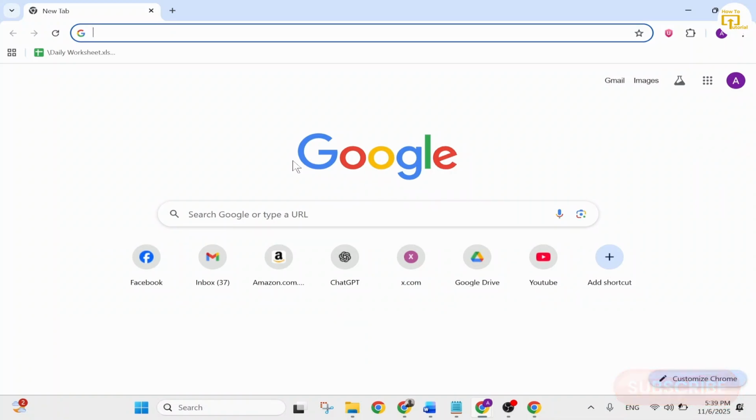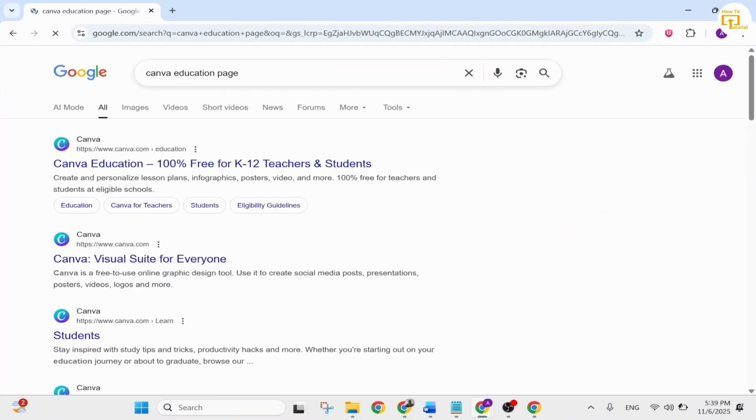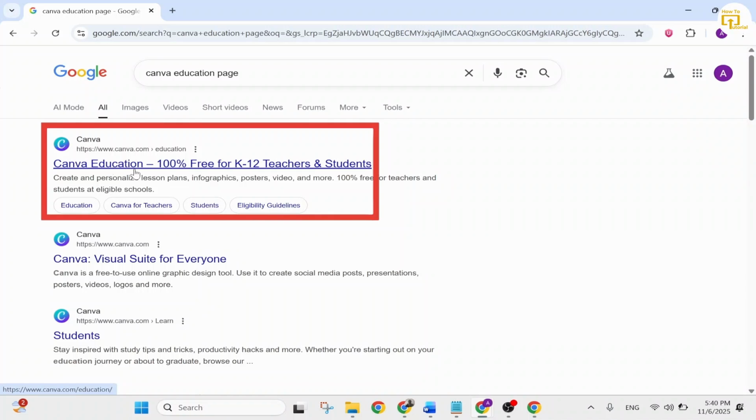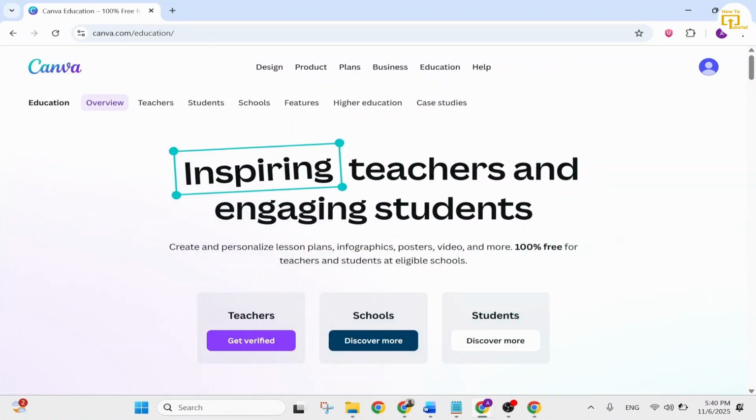Now let's dive right into it. First step, open up a web browser and simply search for Canva Education page. After you search for that, you'll find Canva Education. Tap on this and you will be taken to canva.com/education.